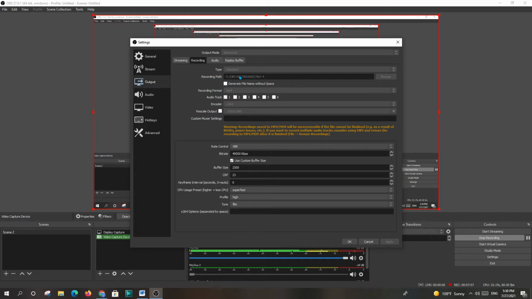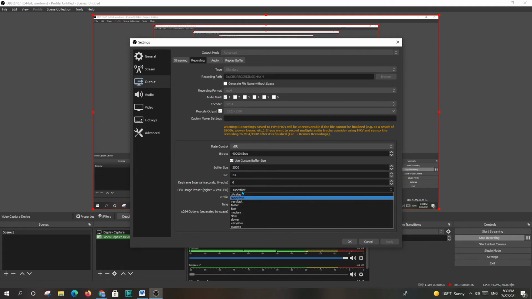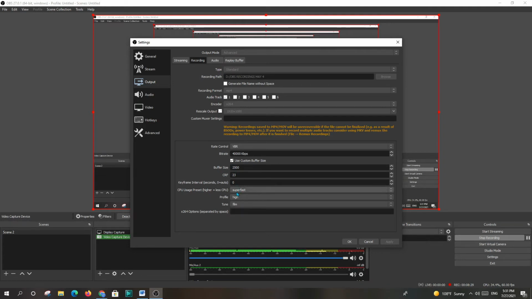So currently my output will be stored on the D drive, OBS MV. When we go further down, I would recommend leaving this as is. When you get to the rate control, VBR is good for me. And again, you can adjust this according to the quality of the outcome that you want for your video. When you go further down, I recommend leaving this as 40,000 kbps and buffer size 2500. This is super fast, you can adjust this accordingly to ultra fast, but I would say leave it as super fast due to the recommendation of the default settings.